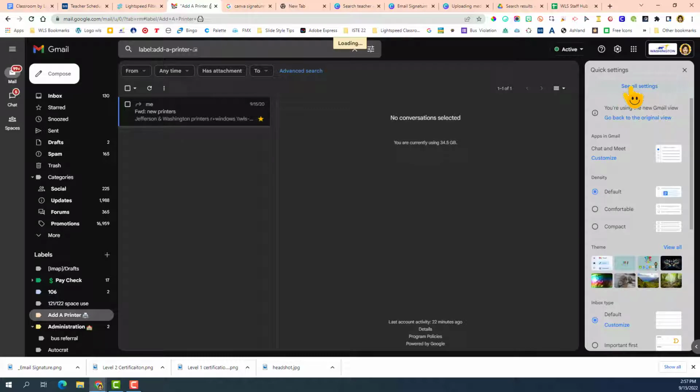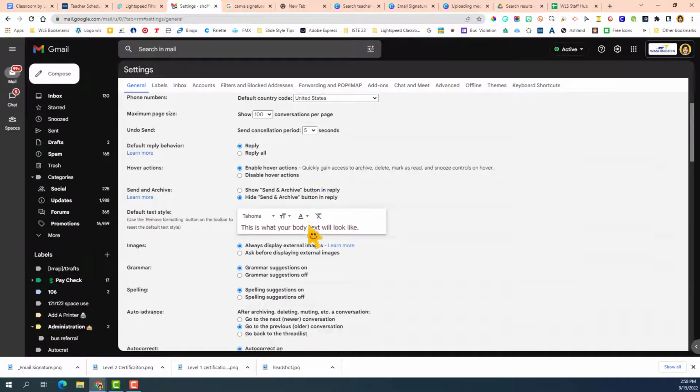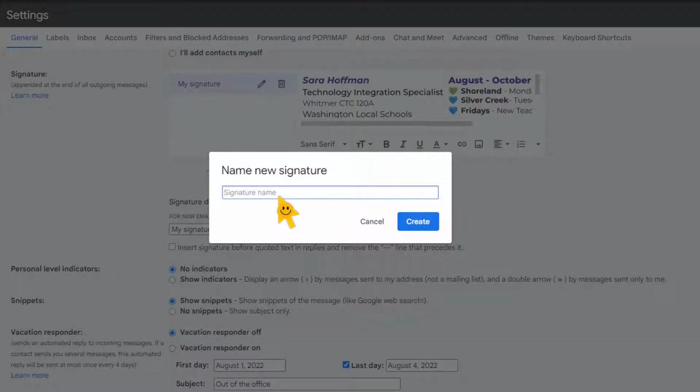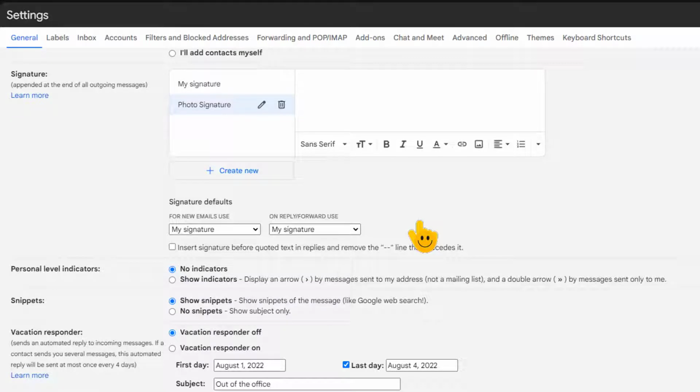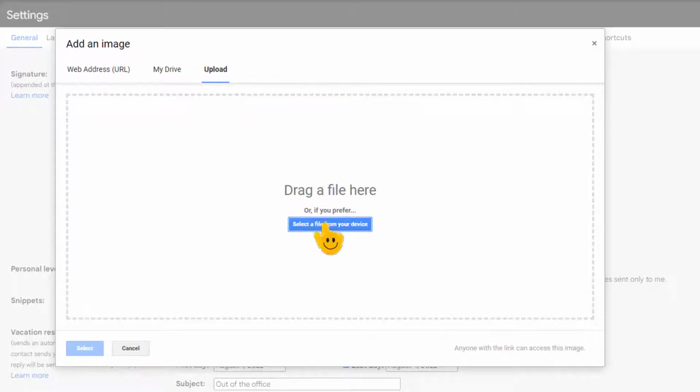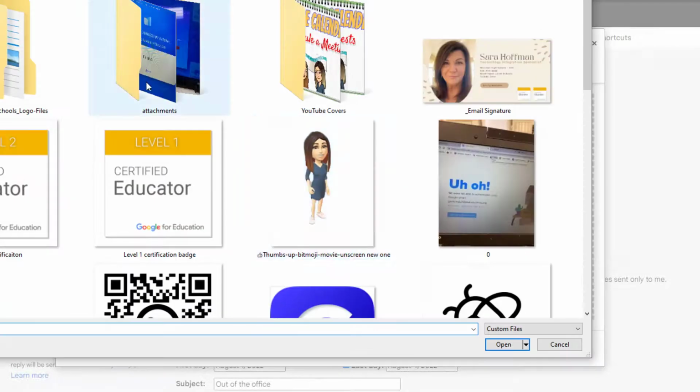So see all settings, and then I'm going to scroll down to my signature. I'm going to create a new one because I don't want to delete that one. I'm going to call it photo signature. Did I spell it right? Yeah, okay. And then I'm going to create, and because all I have is an image, I'm going to click insert image, and I'm going to upload it, select from file, there it is.